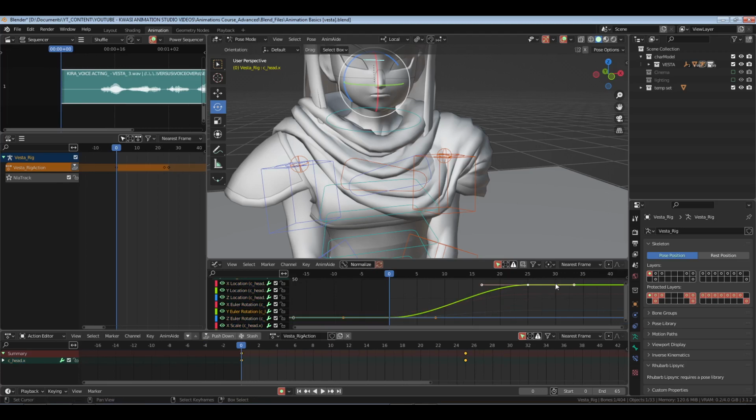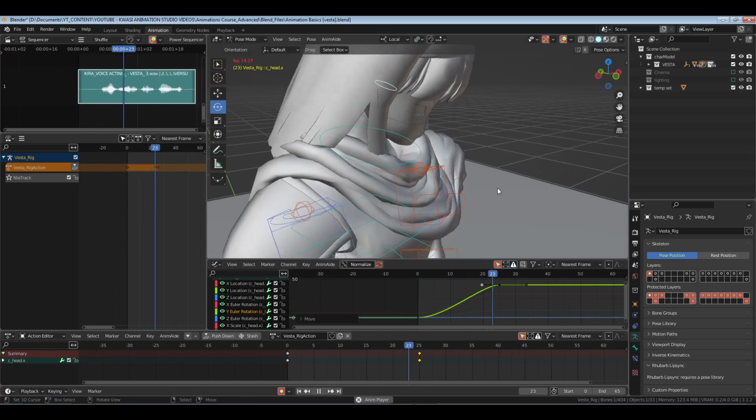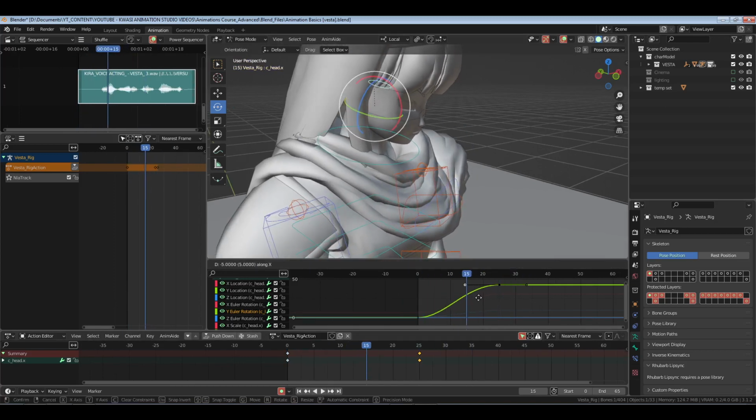I want these handles to be free, so I'm going to freeze handles. And here, I'm going to push it back. I'm going to hit G Z, and I just want to see how that plays. I don't like that. Okay, there we go. I'm going to push it up a little.